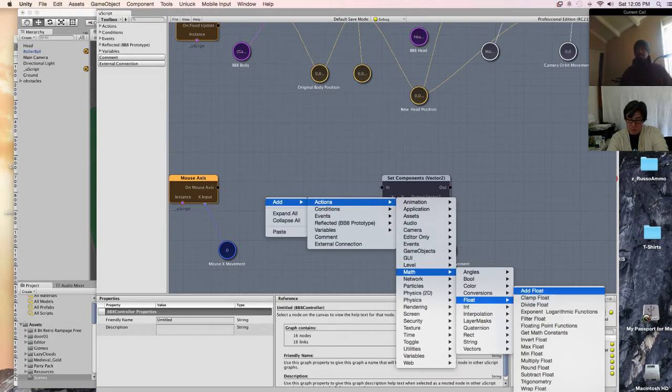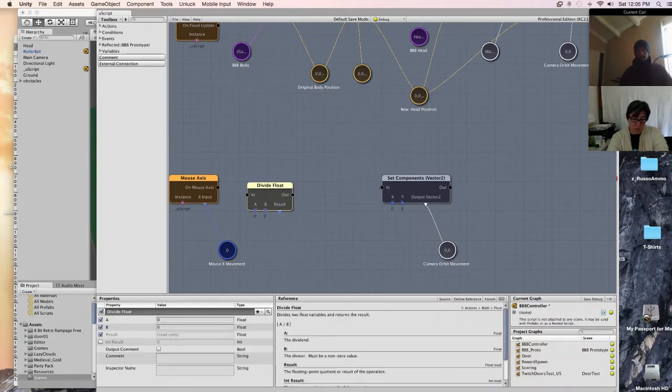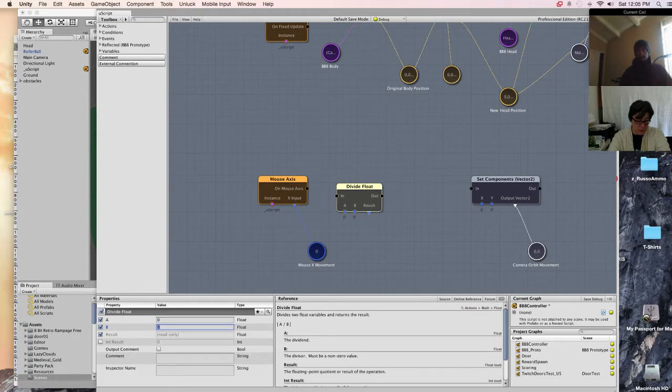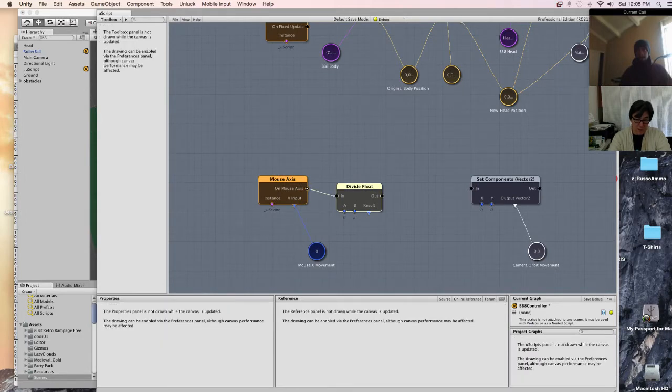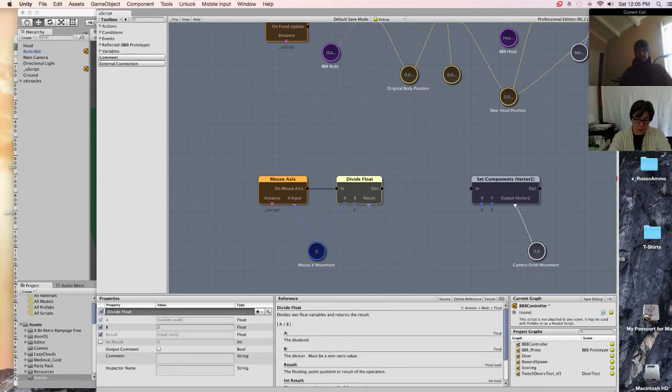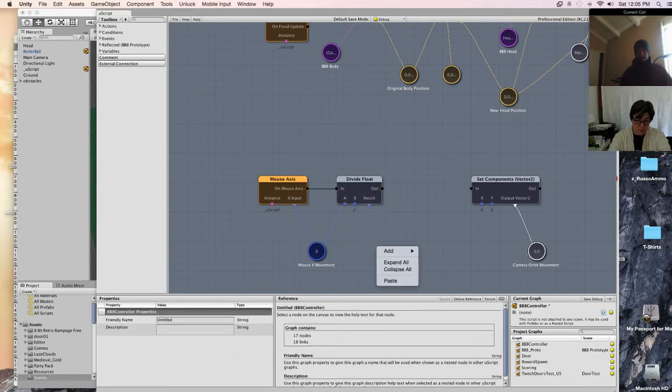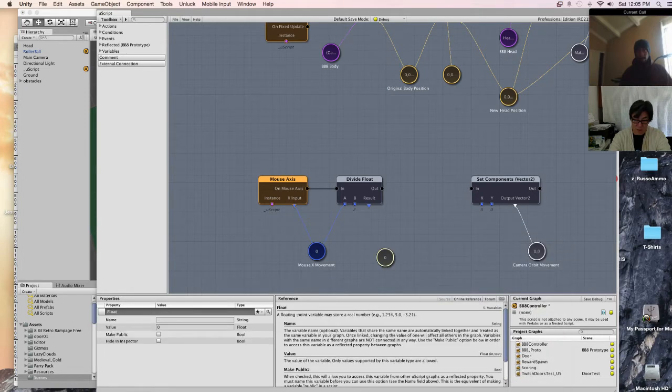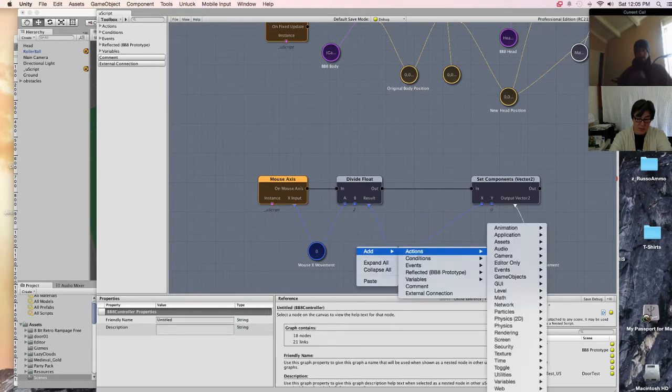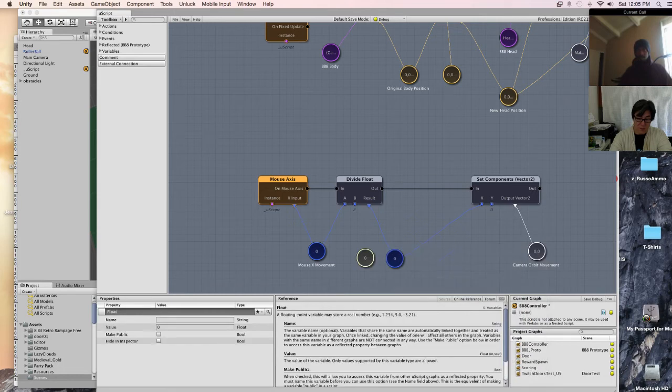Float, divide the float by 2. So let's cut it in half, right? And then this result, variable, add another float. The result of dividing that number in half is now our new x. Right? And in fact, what I should do, mouse x movement, let's call this variable float.